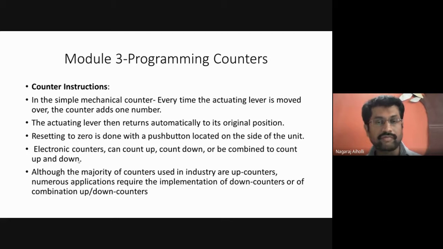Although the majority of counters used in industry are up counters, there are numerous applications where down counting operation is also involved, or a combination of up and down counters. Whatever examples I give now, if you just merge them, that will give us up down counters.